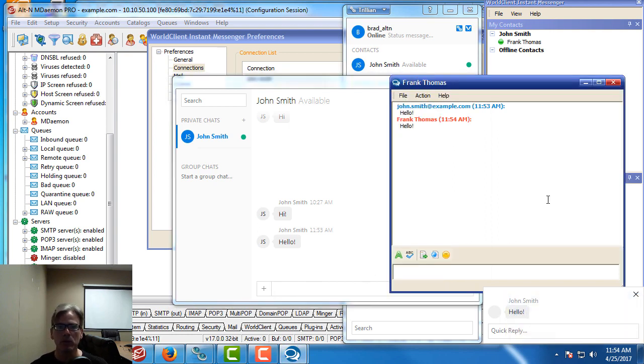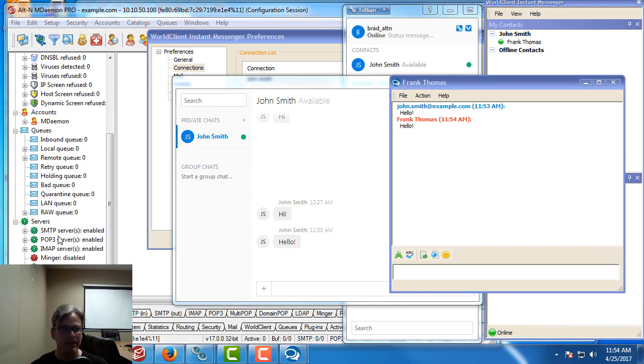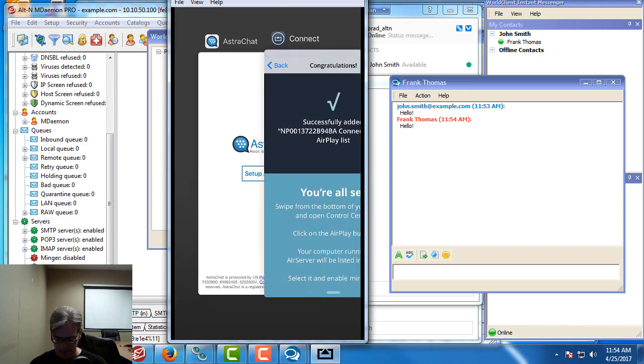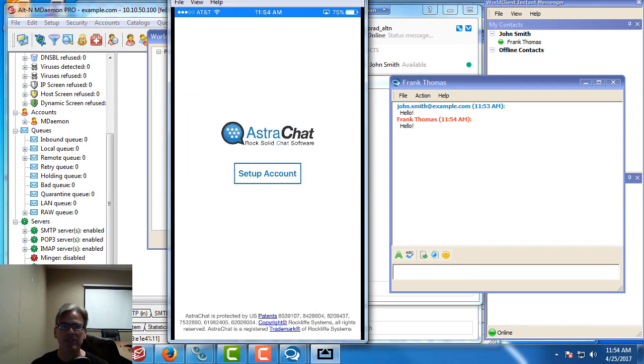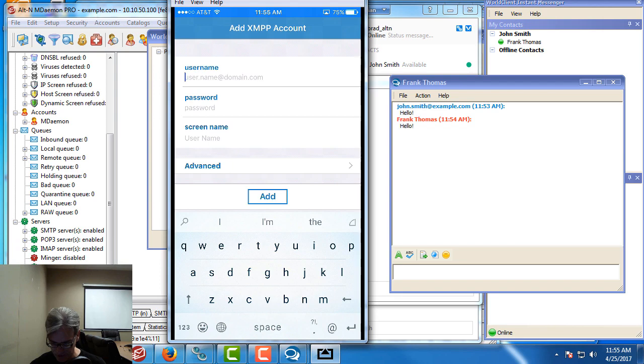But what about for those users who are on a mobile device? Well, I'm going to show you how to do it via my iPhone here. And I'm going to connect using an application called AstraChat, which is right here. We're going to hit Set New Account. And my username is the email address. I'm going to use my Bill Johnson account.